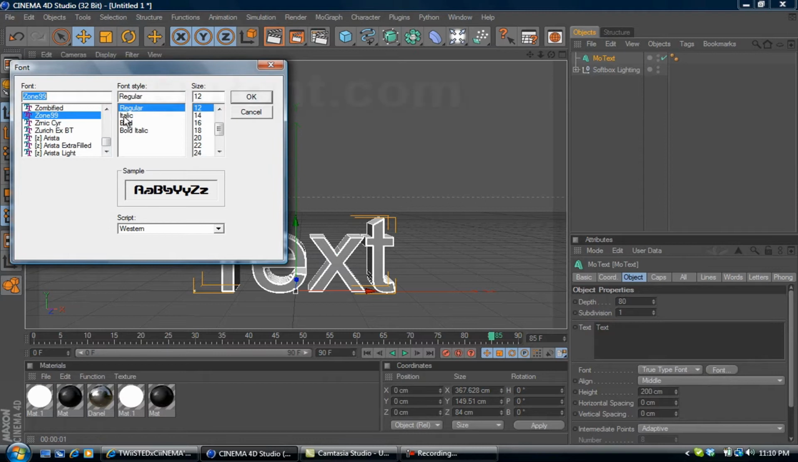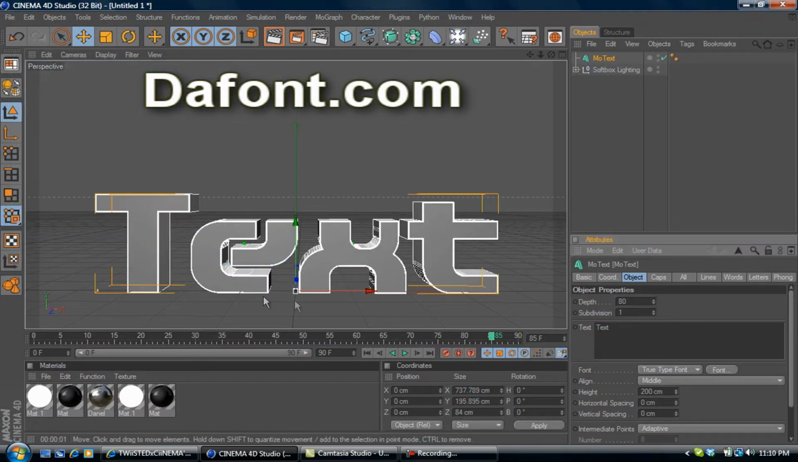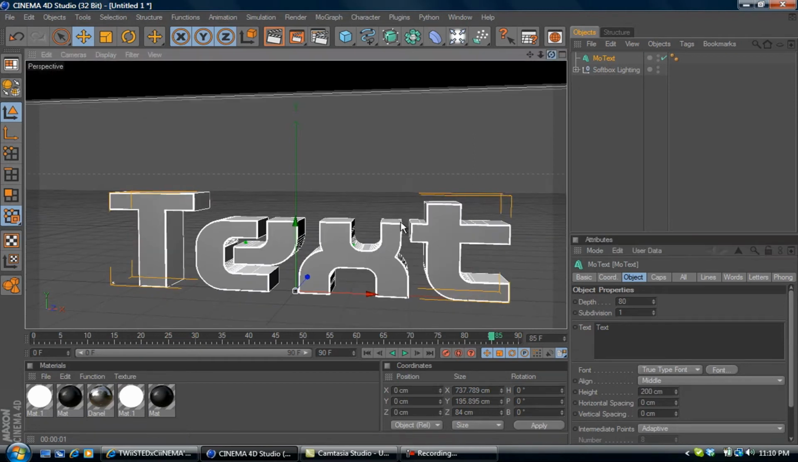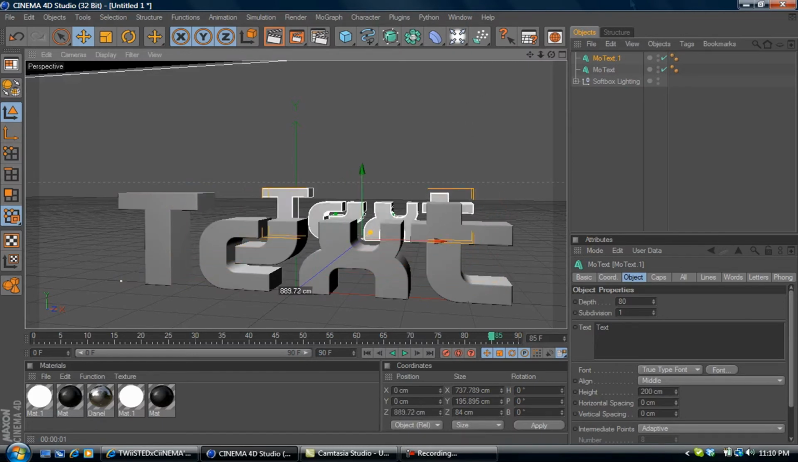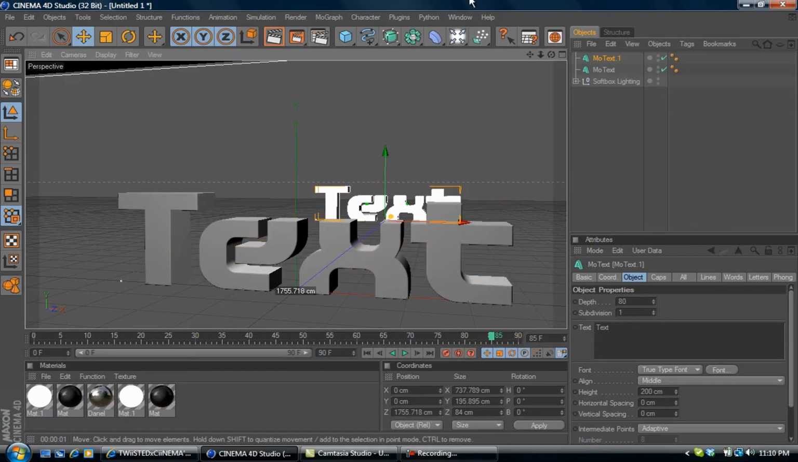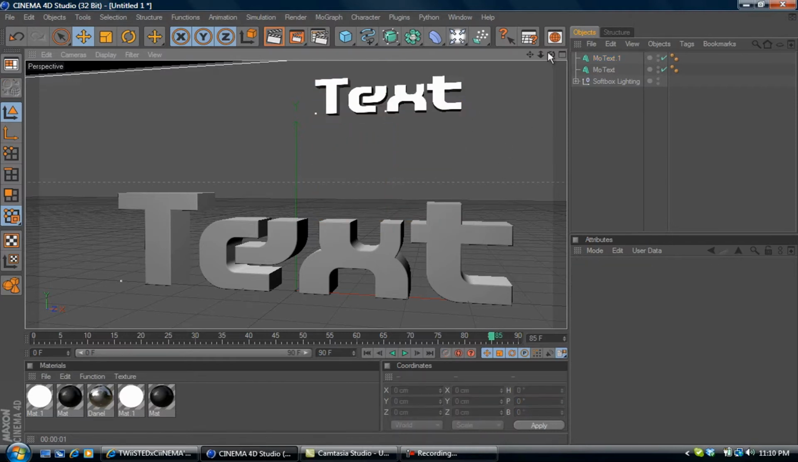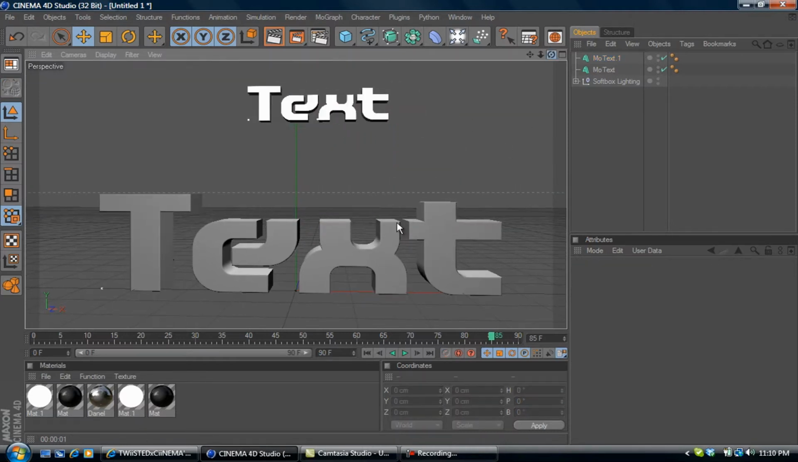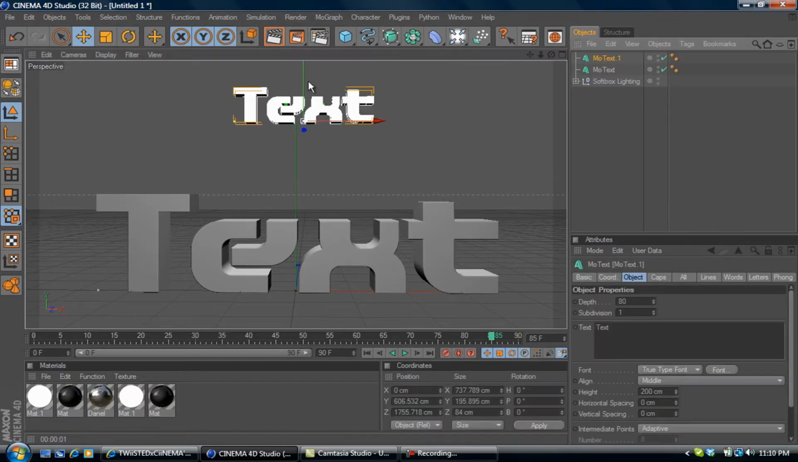You can find it at dafont.com for a free download if you don't already have it. Pretty basic looking text. Now what we're going to need to do is duplicate our text. So I'm going to hold Control and press C V on the keyboard, and then I'm going to drag it out and bring it up a little bit. Put that back in the middle so we can see what we're doing here. I'll raise it up a little bit higher.